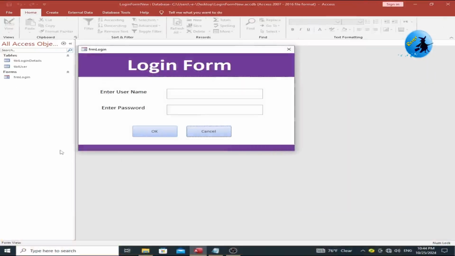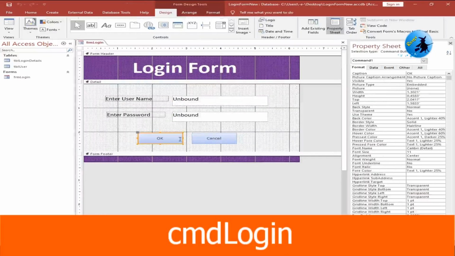Yes. Now I designed my login form like this. Now this is the interface of my login form. In my login form there are two buttons. So I want to rename my button.